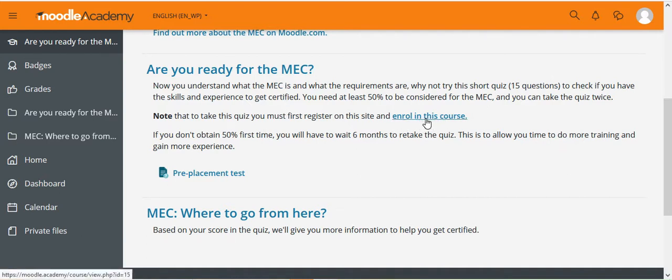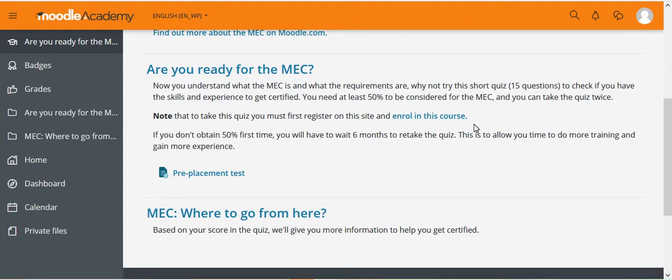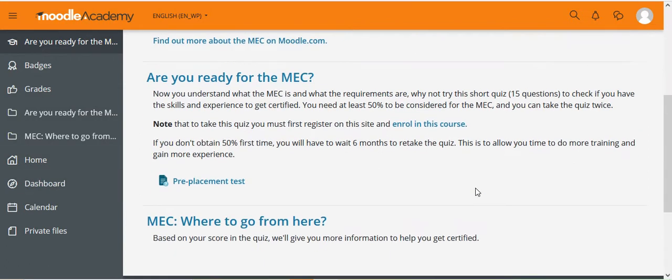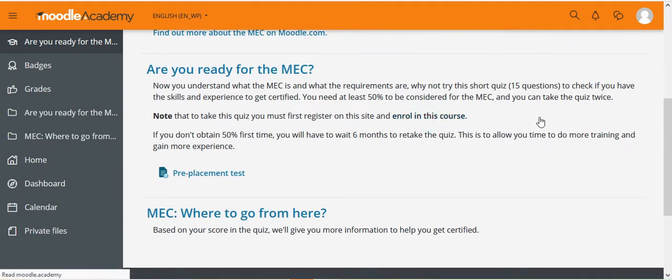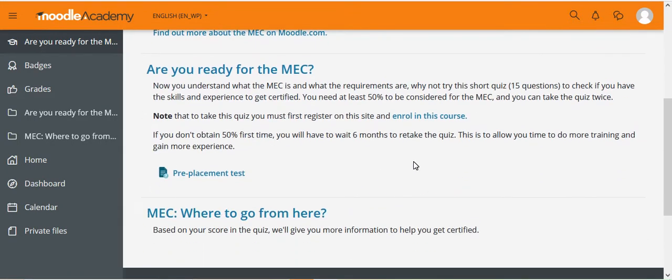When I click on this link, the page refreshes and it takes me back to this page, but for some reason I was not able to enroll myself in this course. So I looked here and there, I tried navigating to other options, but still I was not able to enroll myself. So I went and clicked on that option again, but again it took me to the same place.